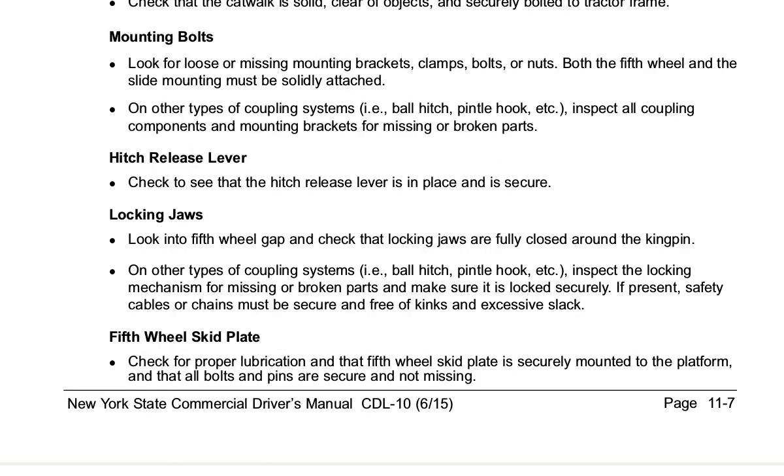On other types of coupling systems, ball, hitch, pintle hook, etc., inspect all coupling components and mounting brackets for missing or broken parts. Hitch release lever. Check to see that the hitch release lever is in place and is secure. Locking jaws. Look into fifth wheel gap and check that locking jaws are fully closed around the kingpin.